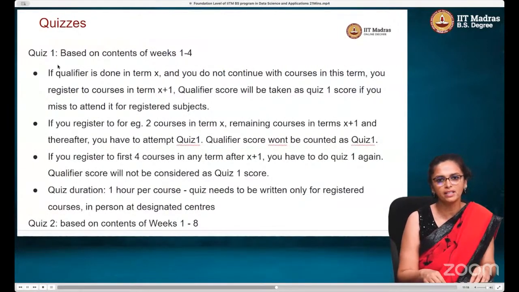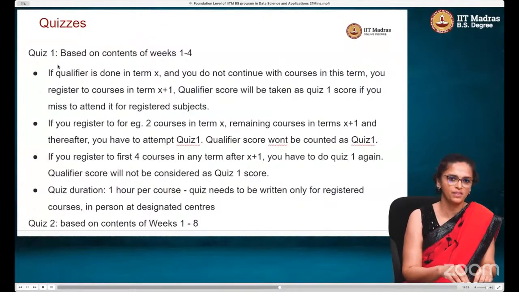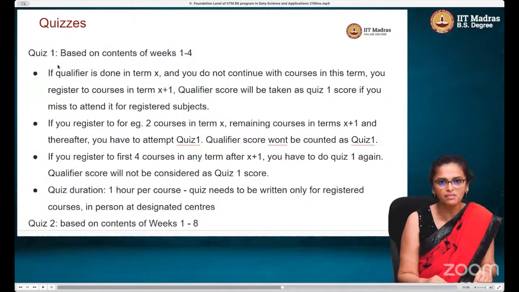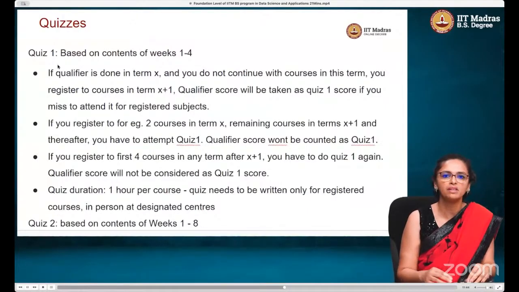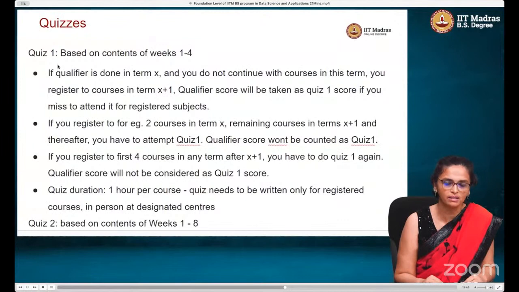So some pointers with regard to when the qualifier score will be used as quiz 1 score and when it will not be used. So supposing you are doing the qualifier in say January 2024 term, right? So if you continue to register to courses having passed the qualifier in January term itself, the qualifier will be considered as quiz 1 score, then you will go on to write quiz 2 and the final exam and we will get out your grade based on it, right?